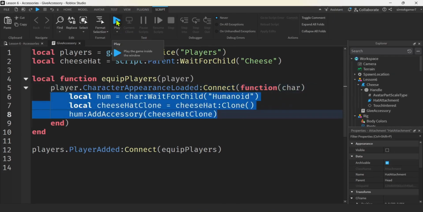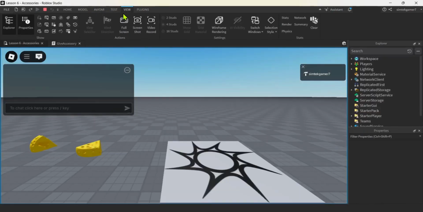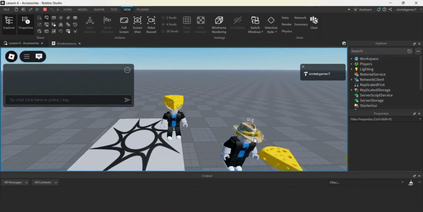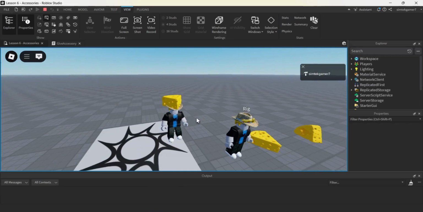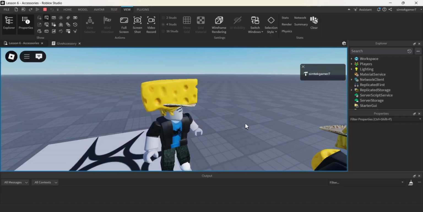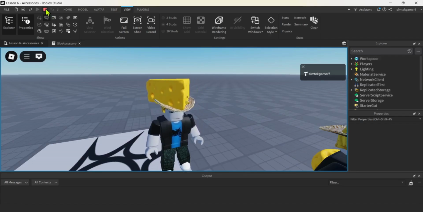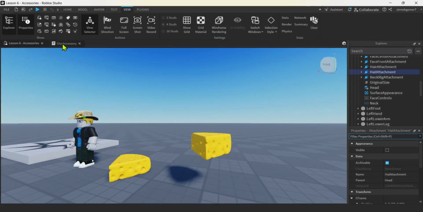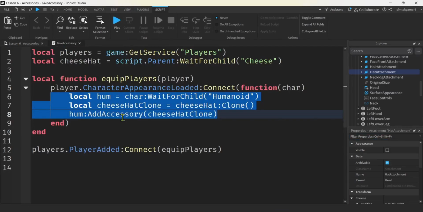Let's go ahead and play it. Let's say play, and then we'll go view output. No scary errors. We do have a cheese hat, but we also have our hat. We should take that hat off. Let's go ahead and stop Roblox Studio from playing, close our output window, go back to our give accessories, and let's pop off a player's hat if they're already wearing one.